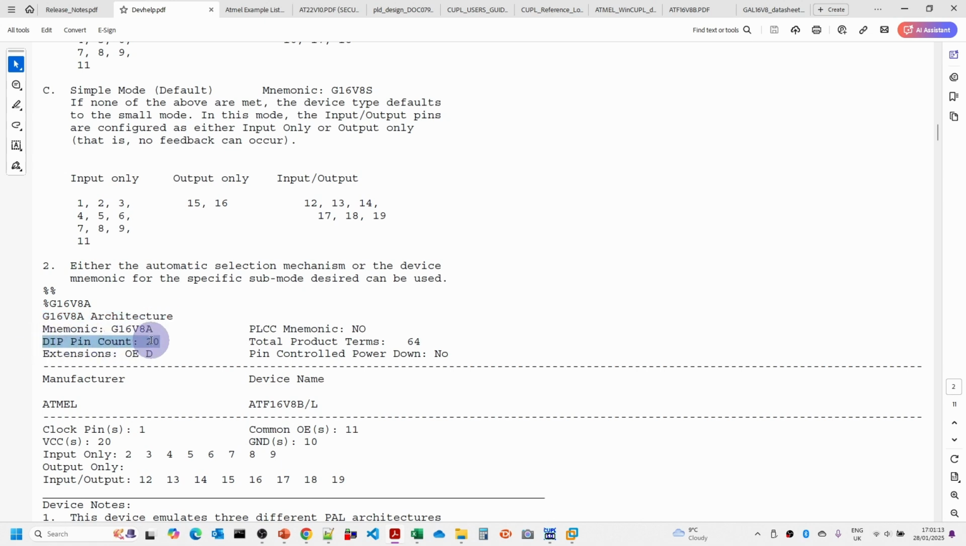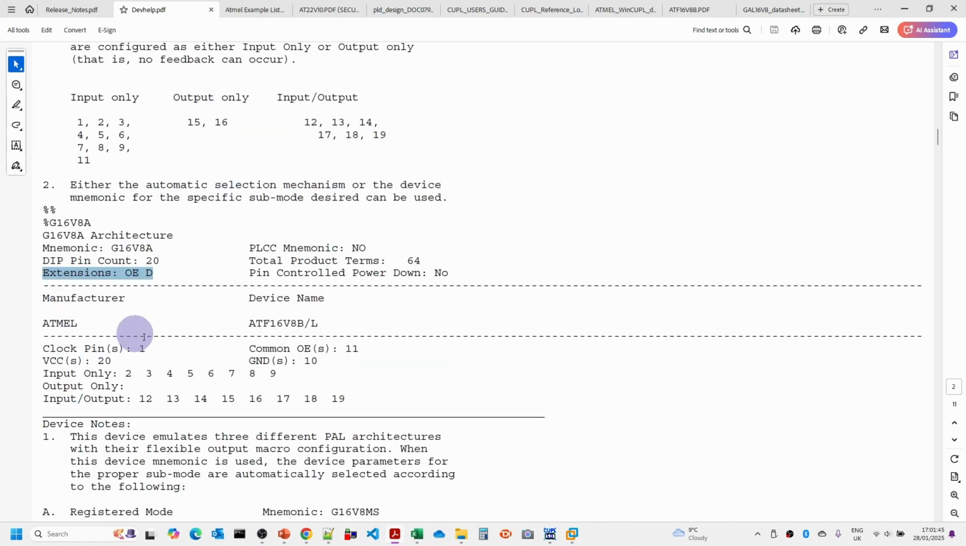So it shows us we've got a pin count of 20. There's a total product terms of 64. We don't have the pin control power down. But the extensions here is important, and when we come to look at some of the documentation, you'll see that there's many extensions in the documentation on CUPL, but in fact this particular 16V8 chip only uses 2 of them. So the D means register and OE is output enable.